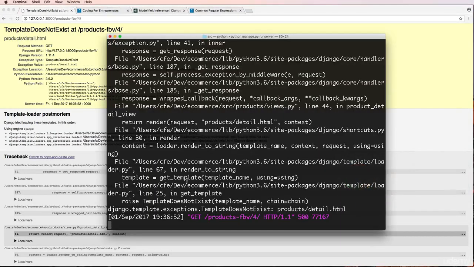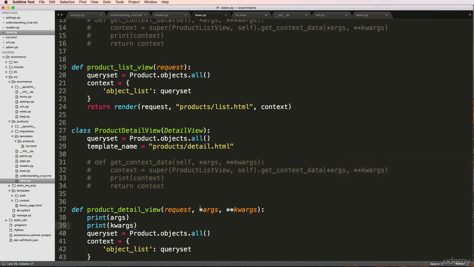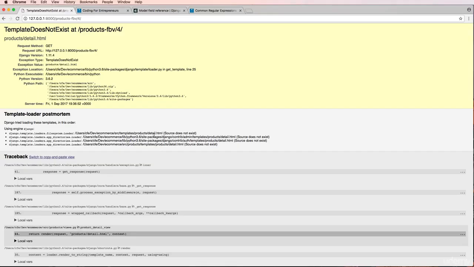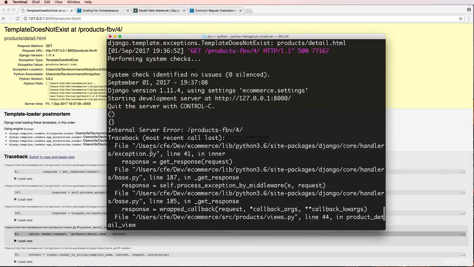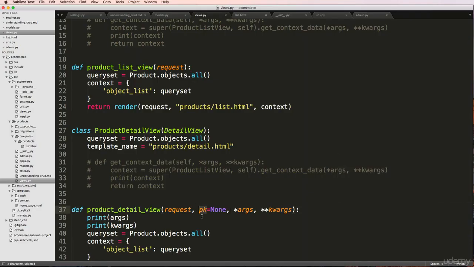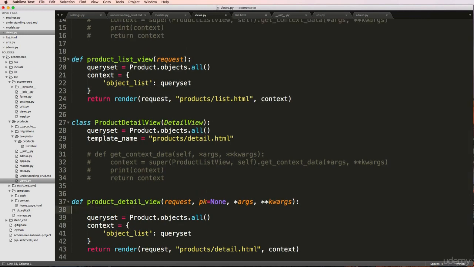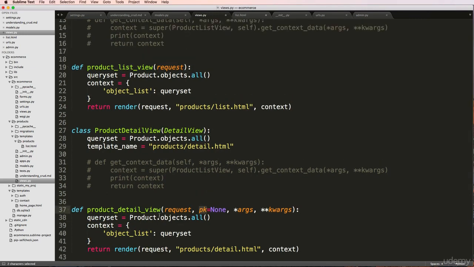It goes away, that error goes away, and we see the args and keyword args are here. PK of 4 is actually being passed. So again, I could say pk equals to none here, and then we can do args and keyword args after. I refresh again, and I scroll up a little bit. Now those are empty because we handled that the primary key, or that's what that pk stands for, is primary key. So from here, we can go one step further, and that is actually getting that object.